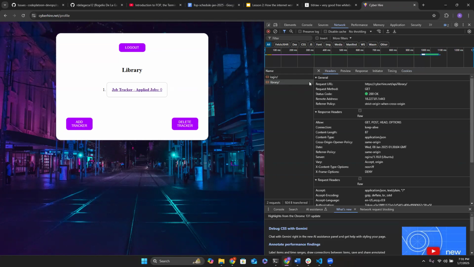We can look more into this request right here. Notice it was a GET request. I wanted to get information. The information I wanted to get was the library data. I got a status code of 200. That's a typical common response for when a request was successful. I'm sorry, I misspoke.